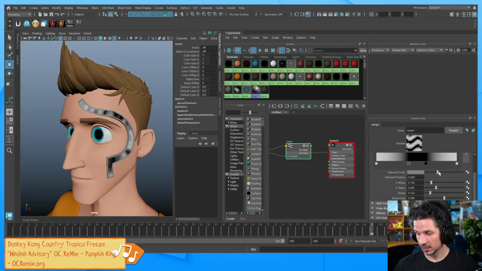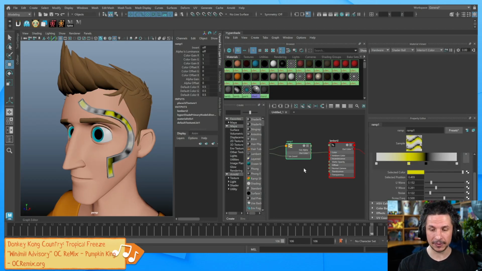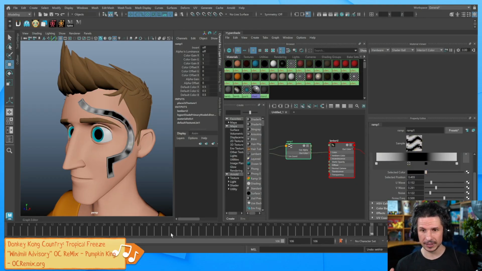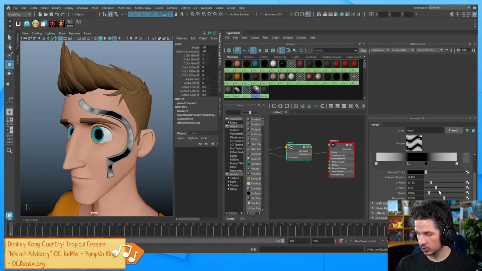So you can change the color. So instead of black and white, we can go yellow in there. And now we've got this going through. You can play around with these things and get all sorts of effects. Not only that, but you don't have to stick with just having this attached to the color.